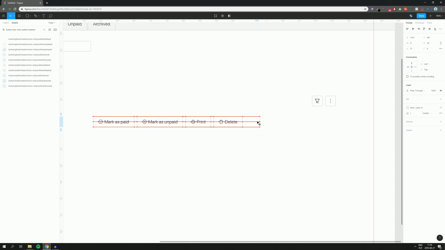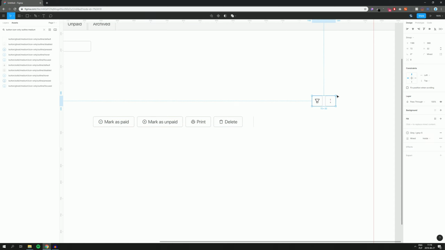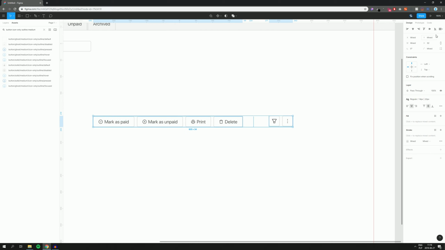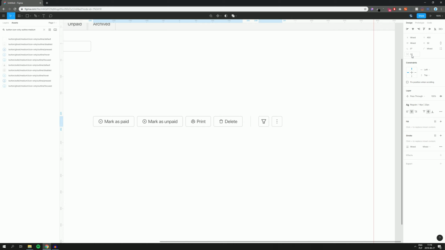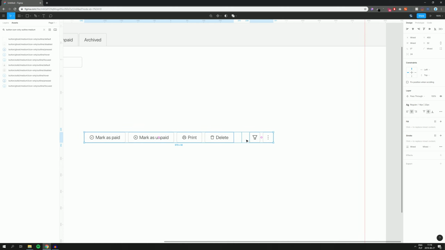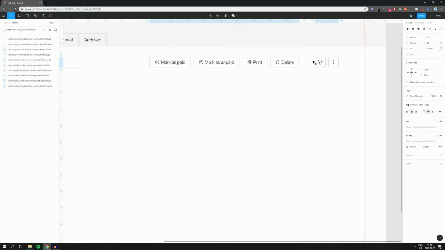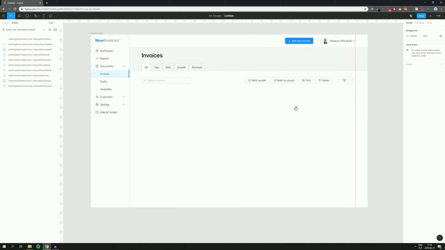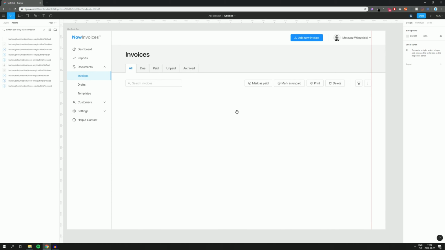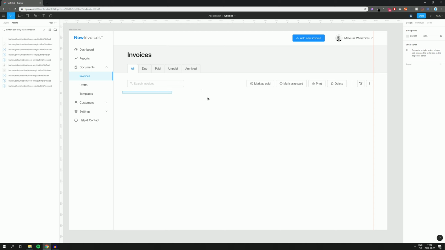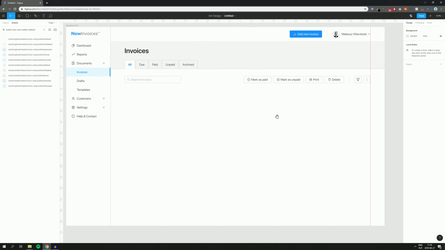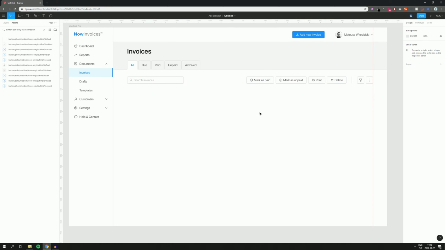Okay, let's group them. Let's move this line over here. We can group them too. And let's use the same technique and let's keep 24 between them. Okay, let's move it and align it to the right. And right now we have a table panel over here. So next thing we need to do is to search for the table.